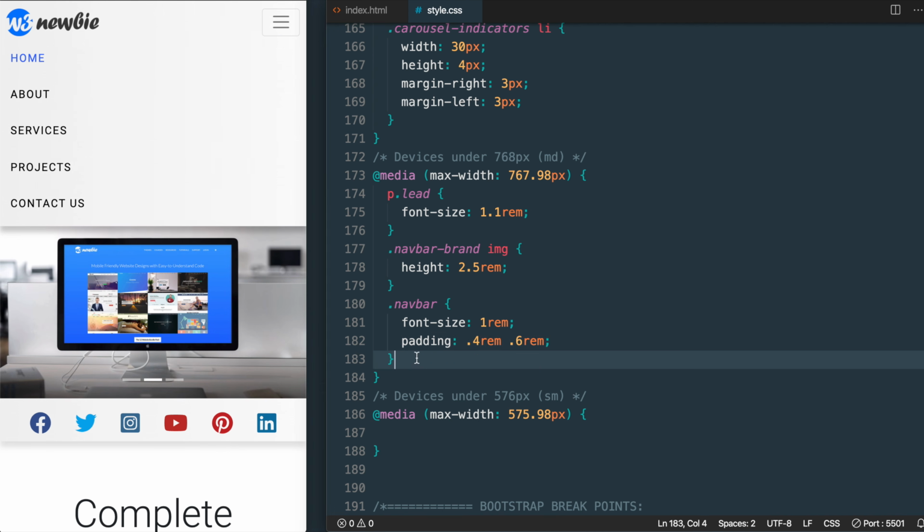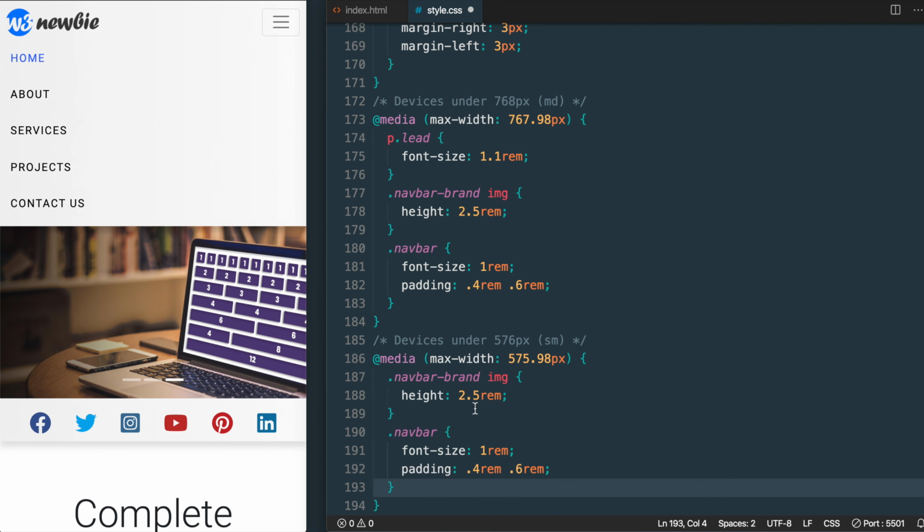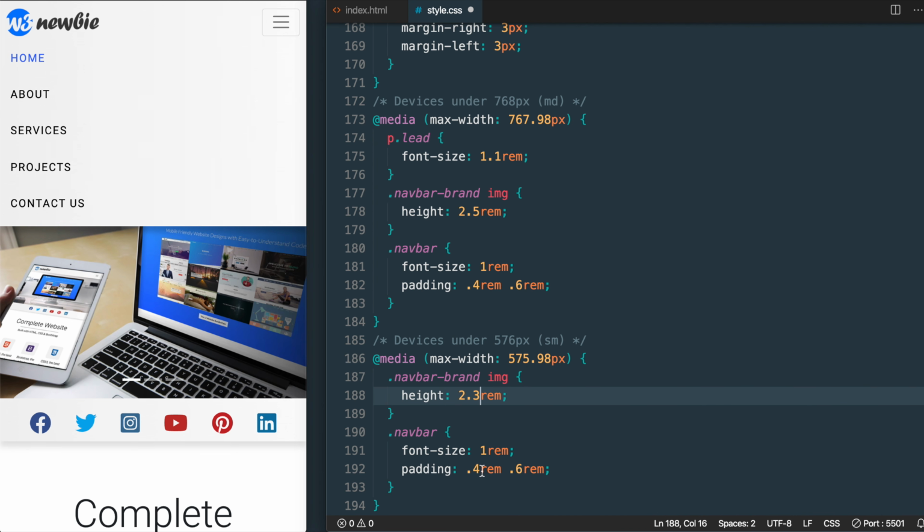So what we can do is simply copy the CSS for the two style declarations for the logo as well as the navbar itself, and I'll paste that in. Then let's reduce the height of the logo image to 2.3 rem, the padding top bottom to 0.3 rem, and the font size to 0.9 rem from 1 rem.